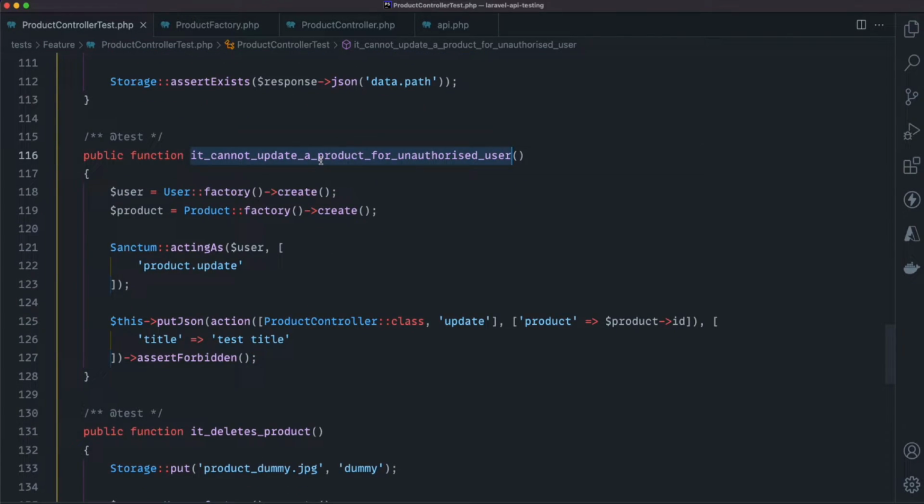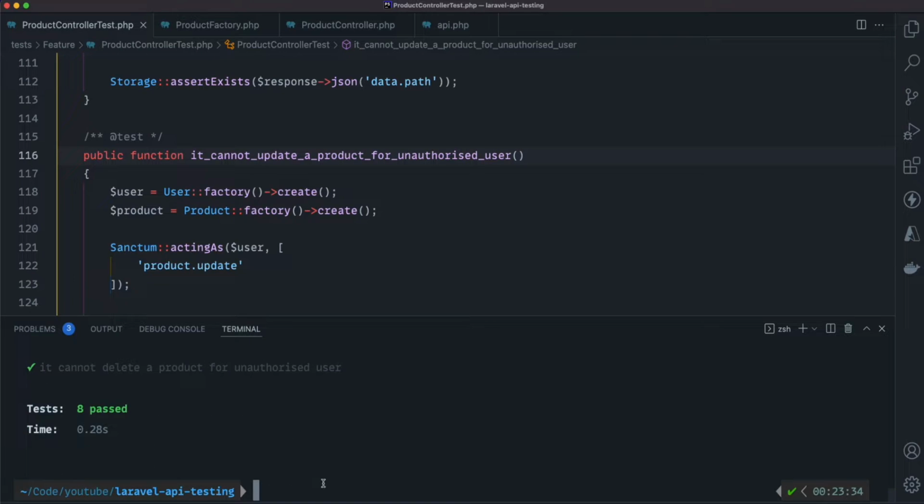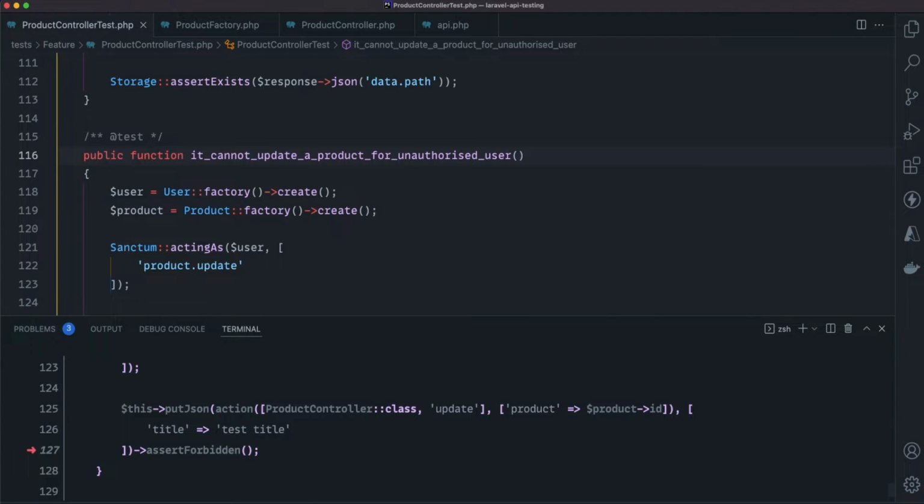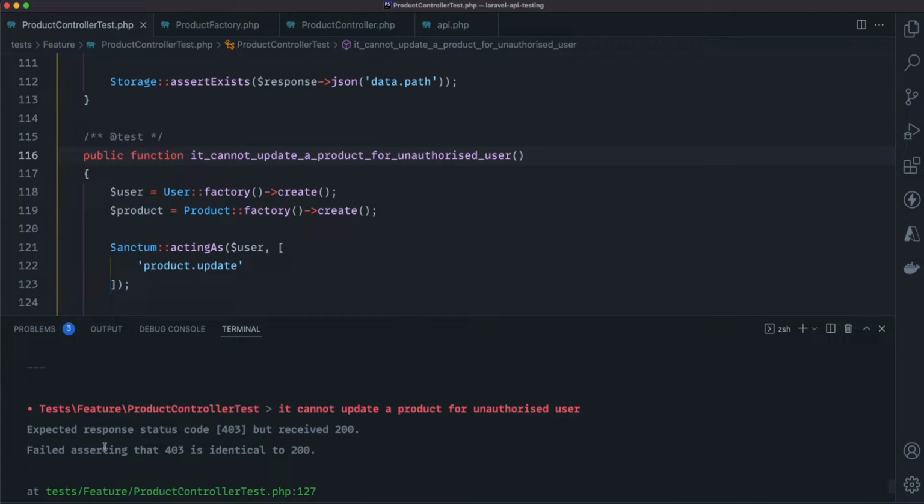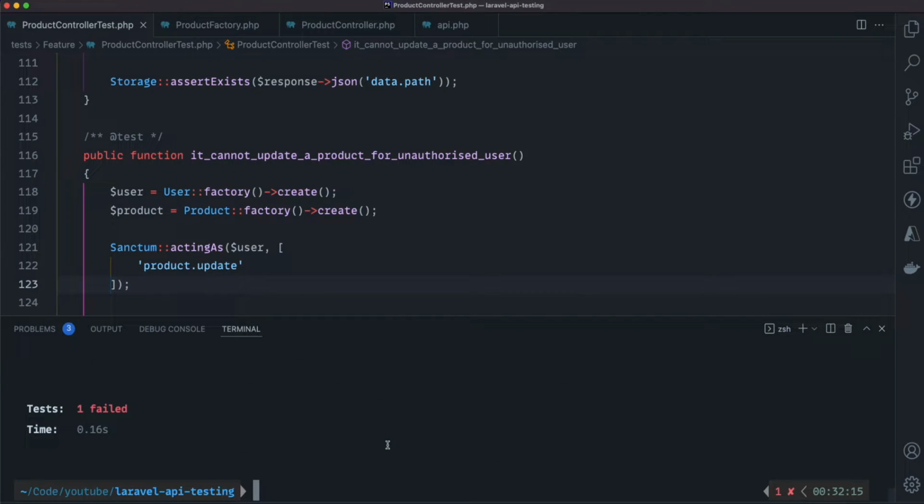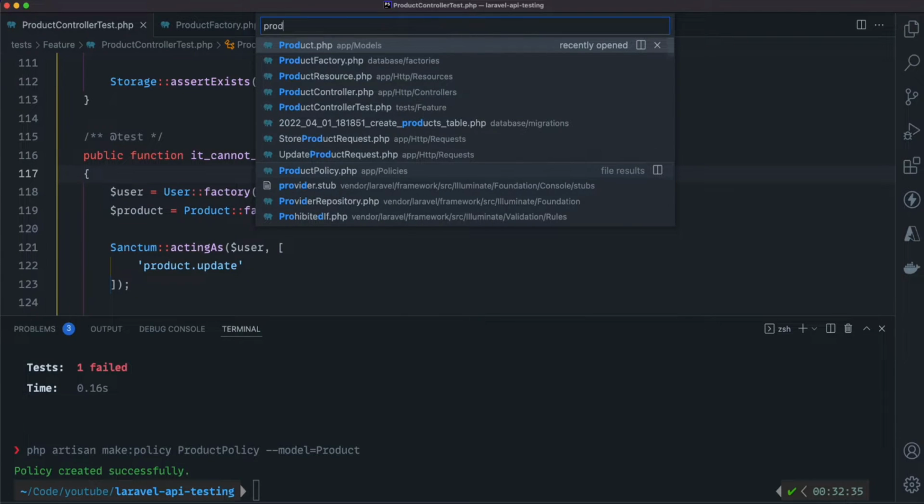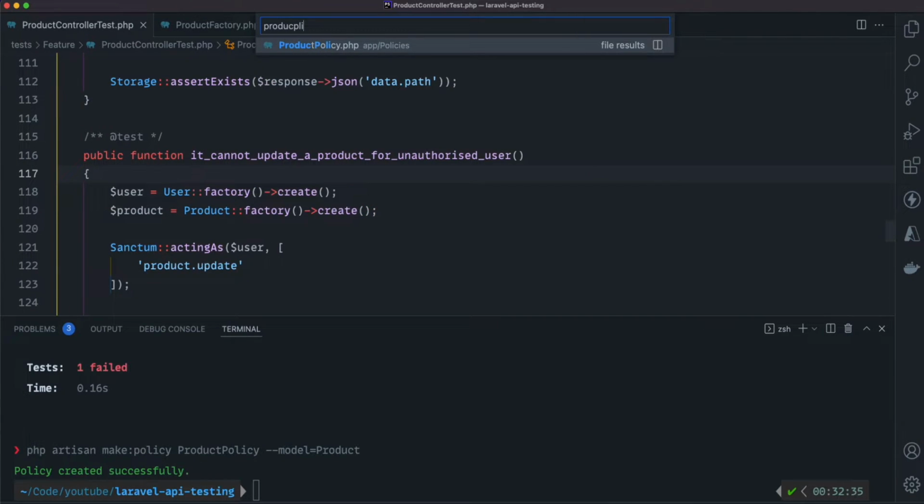I'll copy this test and I'll come here, php artisan test. It cannot update. If I run this one, it is getting failed. It shows received 200 and we are expecting the status code as 403. So to achieve this one, we need to add the policy. php artisan make:policy. I will add the ProductPolicy. Then we will go to ProductPolicy.